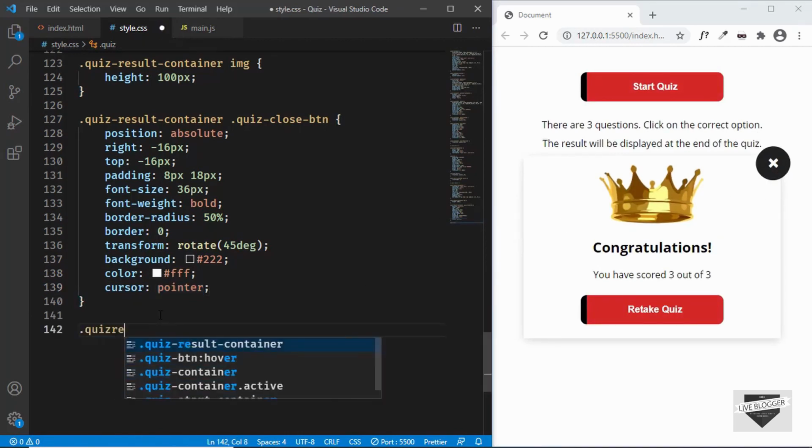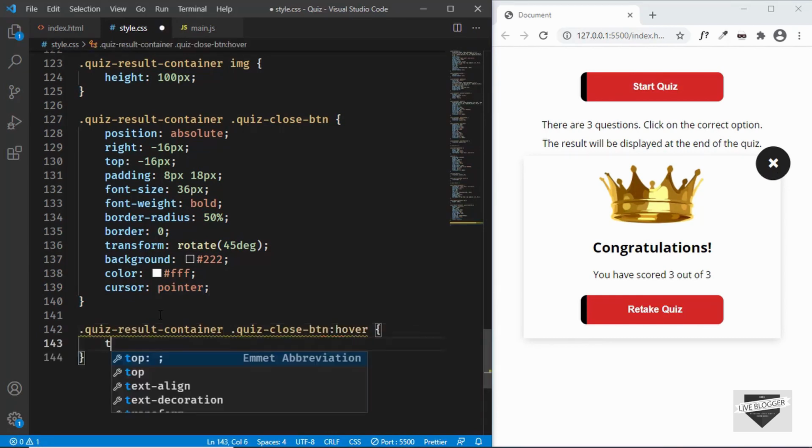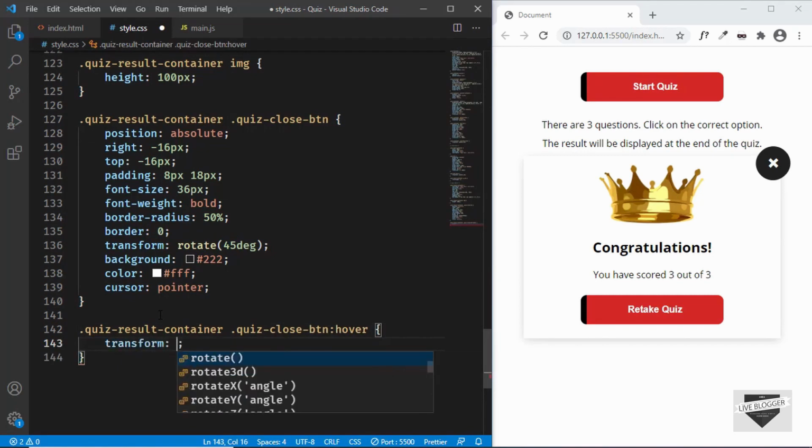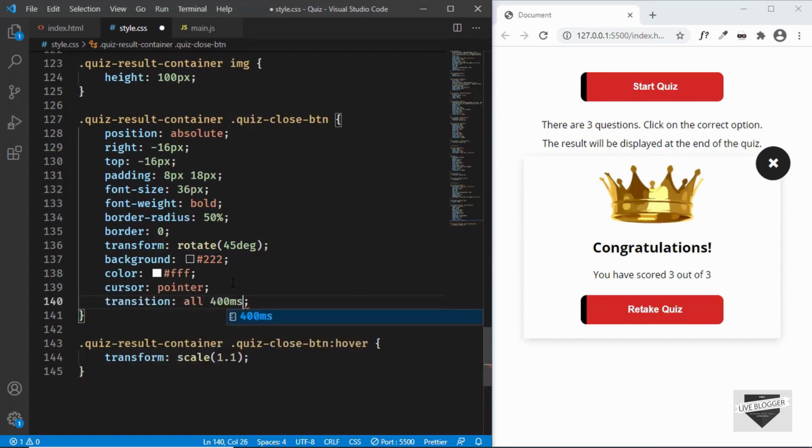So we'll just type quiz result container quiz close button colon hover, and when we hover over this button we want to change the scale. So we'll just type transform scale to 1.1, and we'll also add a smooth transition by typing transition of all to 400 milliseconds. Right now when we hover over this we have this animation, and the button should not rotate. So for that here we have to type rotate 45 degrees. Right now let's hover over this, and we can see that it has the change of scale.